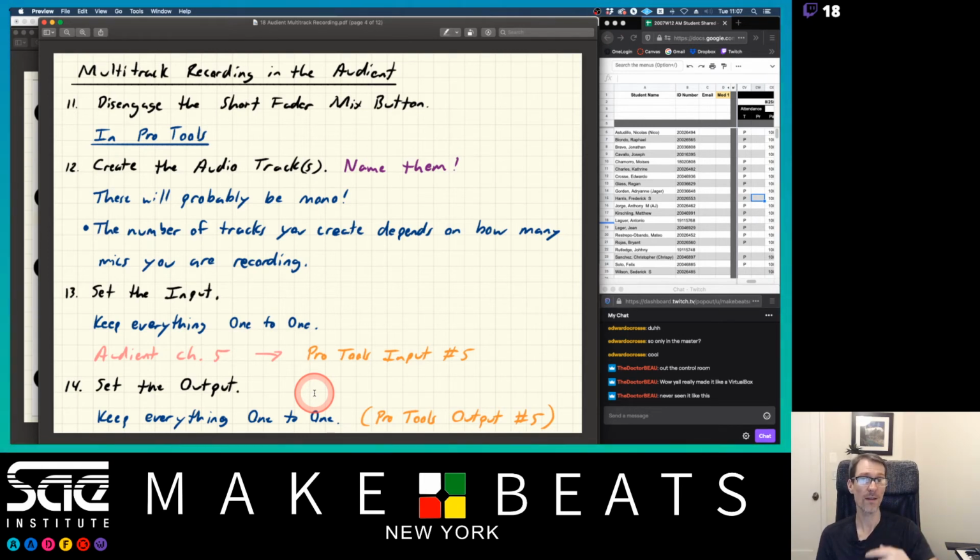I like to keep everything 1-to-1. I come into channel 5, I go routing matrix, number 5 goes to input number 5 on Pro Tools, change the output on Pro Tools to number 5, and it comes into channel number 5 again. Everything is lined up, short fader, long fader, same channel, boom, we're good to go. We're doing everything on that same fader. That's my recommendation, but again, if you want to deviate from that, that's your choice.